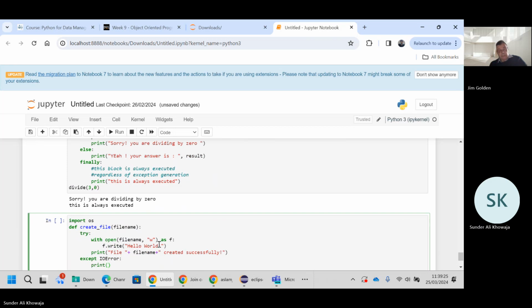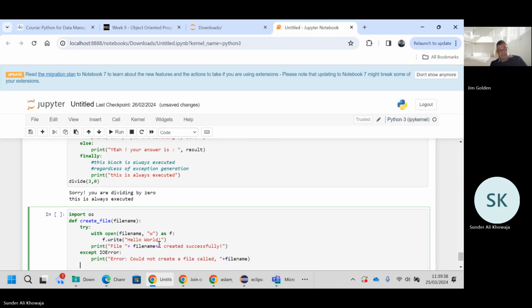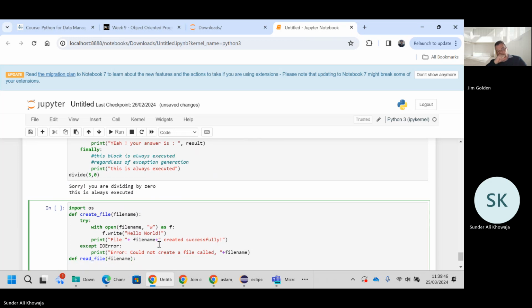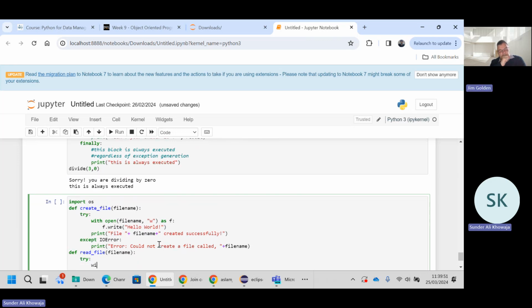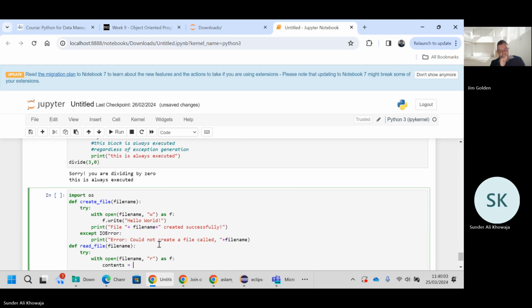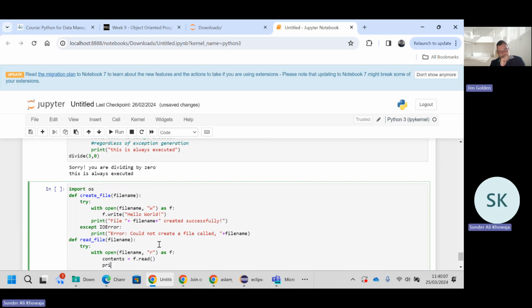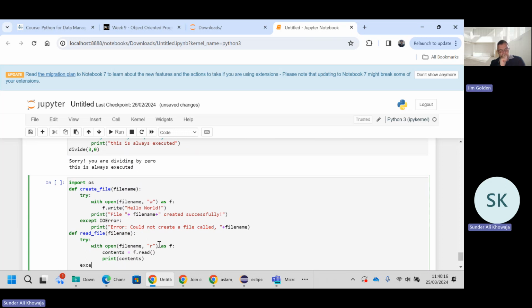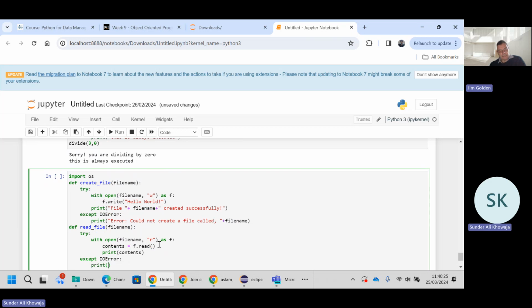And if there is any error, we define except IO error. And we say that error could not create a file called, and then we define the read file, and we use the same thing in file name, and read the contents, and we want to print out the contents, and we want to define the exception as well. Error, which is print.